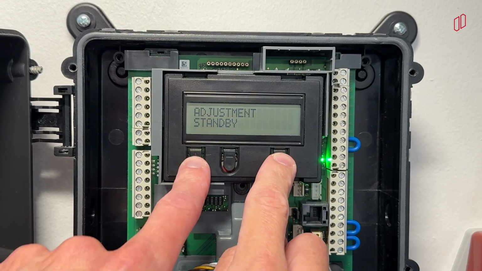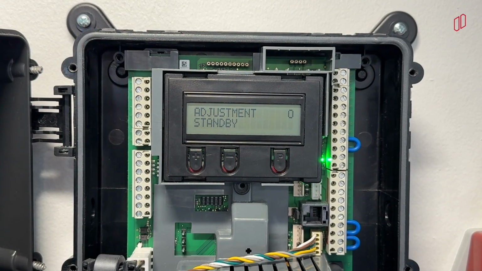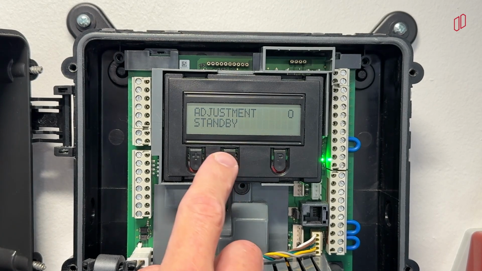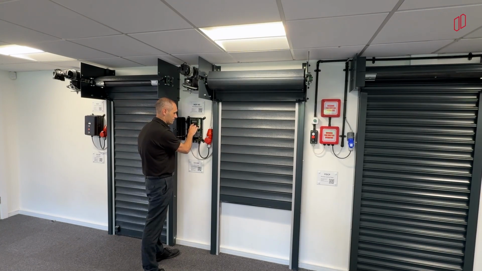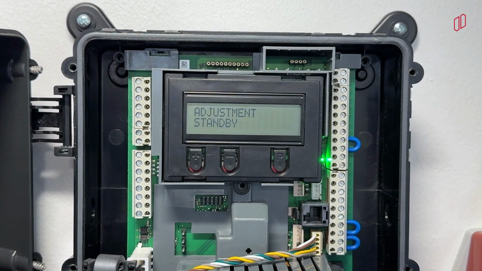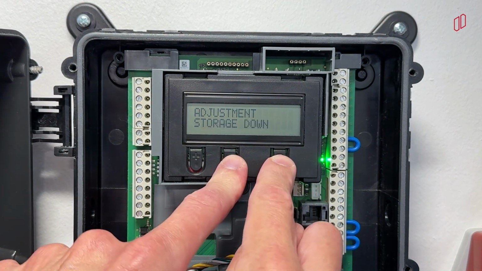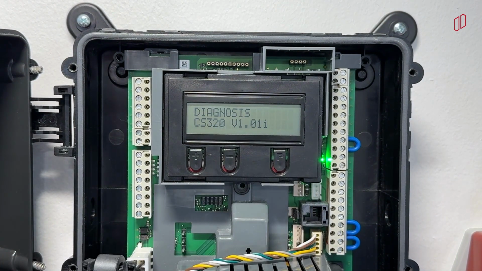To save the open limit position, press and release P and plus. Storage up is displayed. Now move the door to the closed position using the minus button. To save the closed limit position, press and release P and minus. Storage down is displayed. After setting both open and close limit positions, diagnosis is displayed.